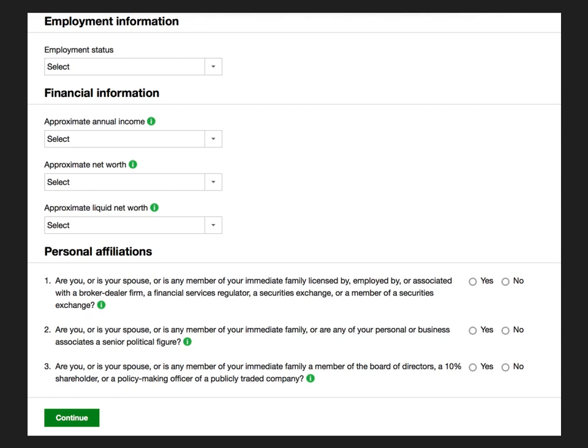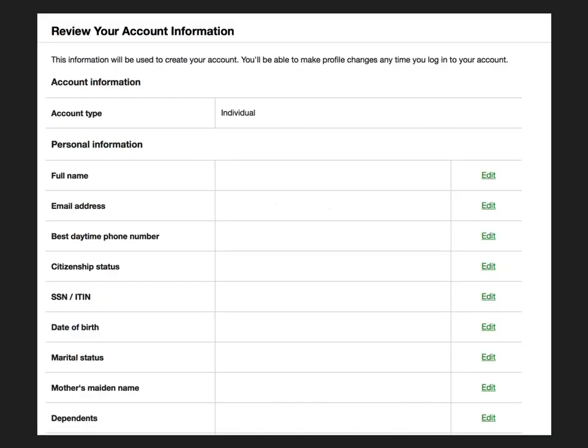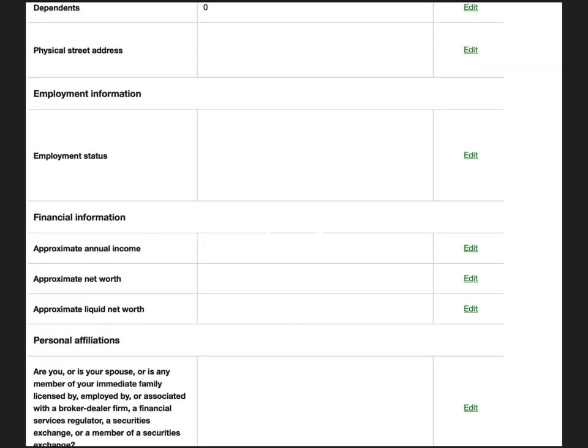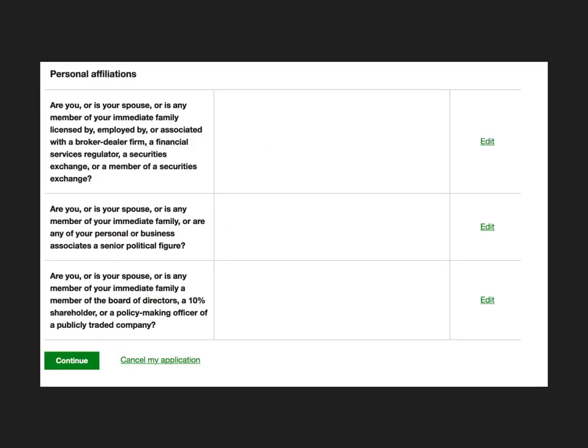Personal affiliations, they're a little tricky. That kind of is up to you, whatever and whoever you happen to be related to, whatever your brother, uncle, aunt does, that could factor in here. So just make sure that you have those facts in front of you. Once that's all set, you'll confirm all of your information. You'll have a chance to edit that. Pretty much everything you've answered will show up. It's fairly lengthy, and we just include it for completion's sake.